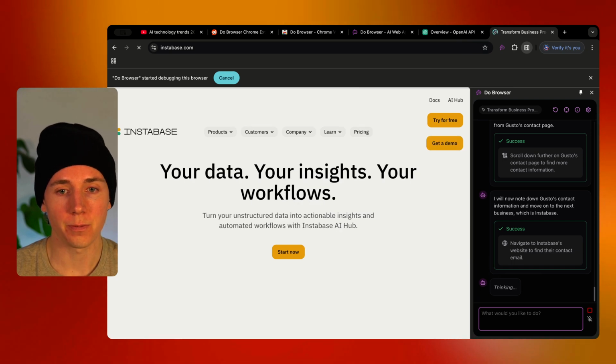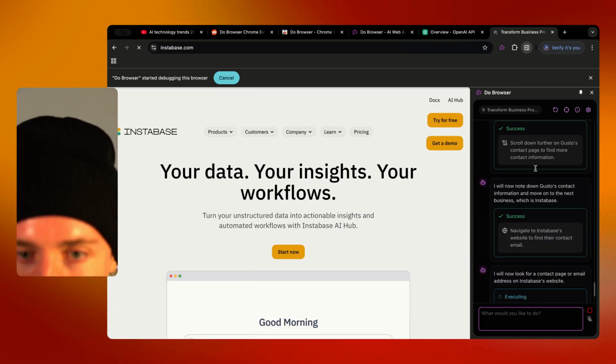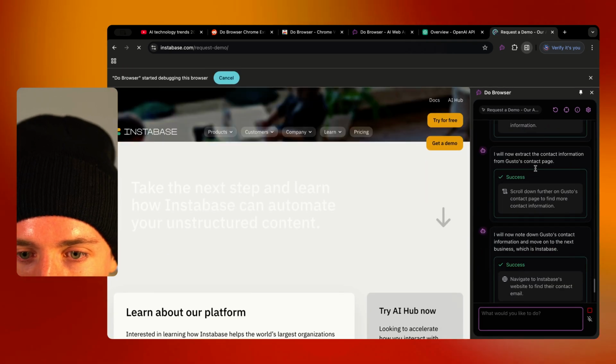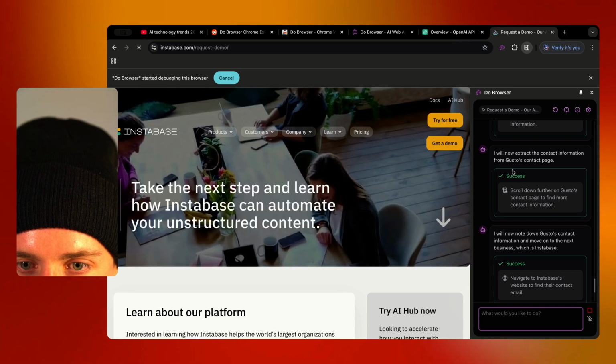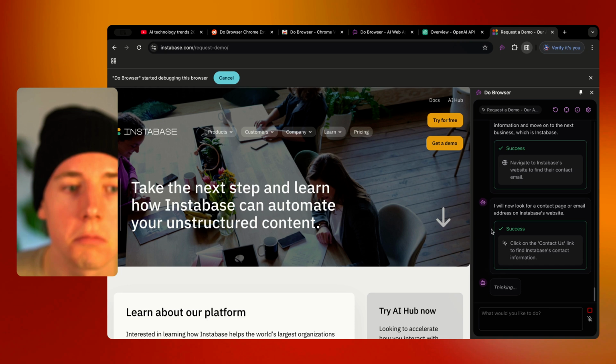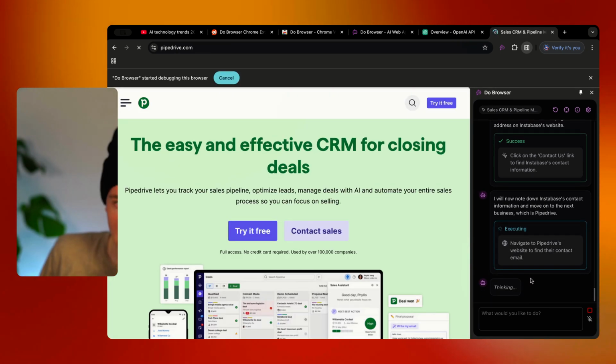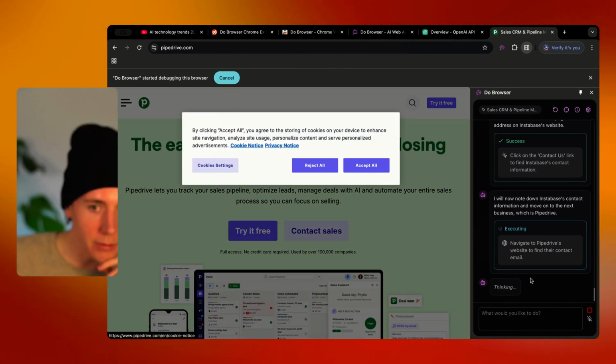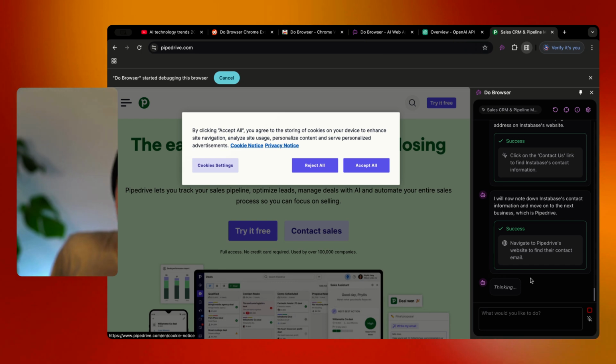And so, did it find it? Wait. I'll now extract it. It says that it did. We'll see if it actually comes up with the emails here. It's going to Pipedrive. It's going to Instabase.